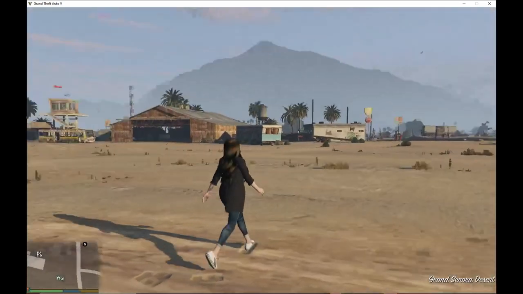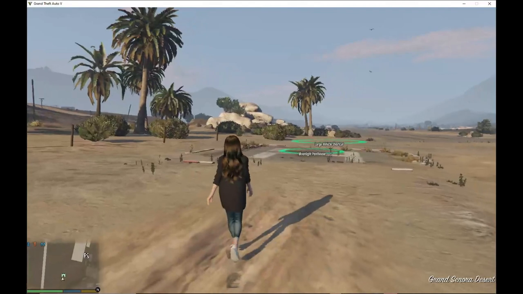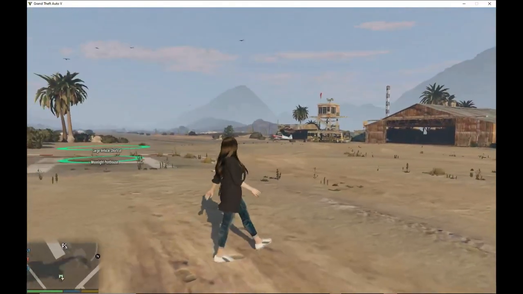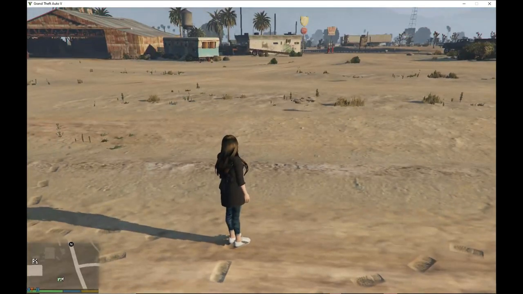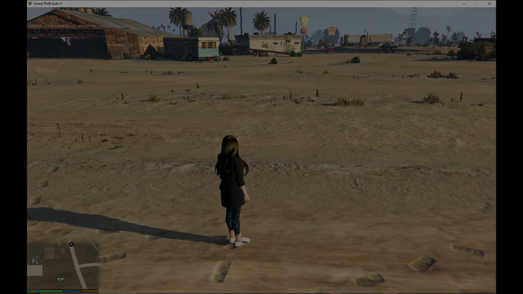And now, yeah. So yeah, that's the whole view of the mod, guys. So I hope you guys do enjoy this mod. You can make this mod into your own penthouse if you want to.